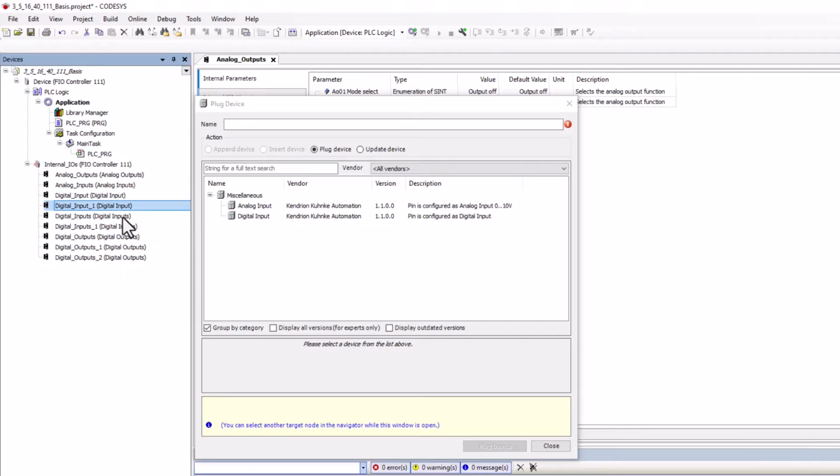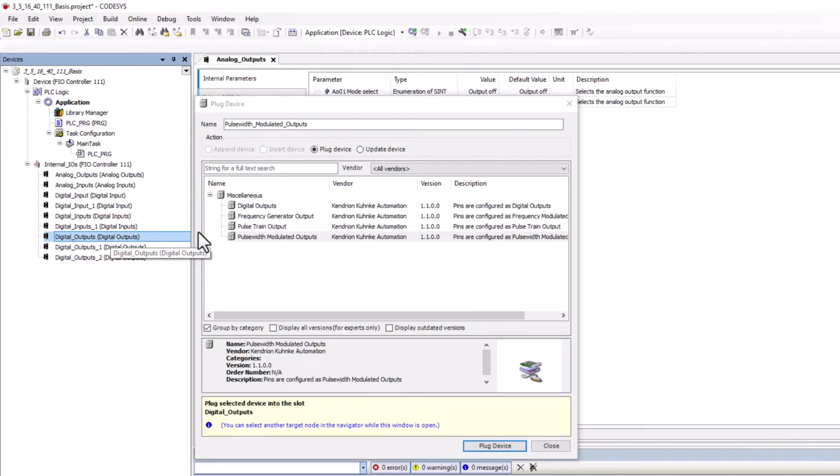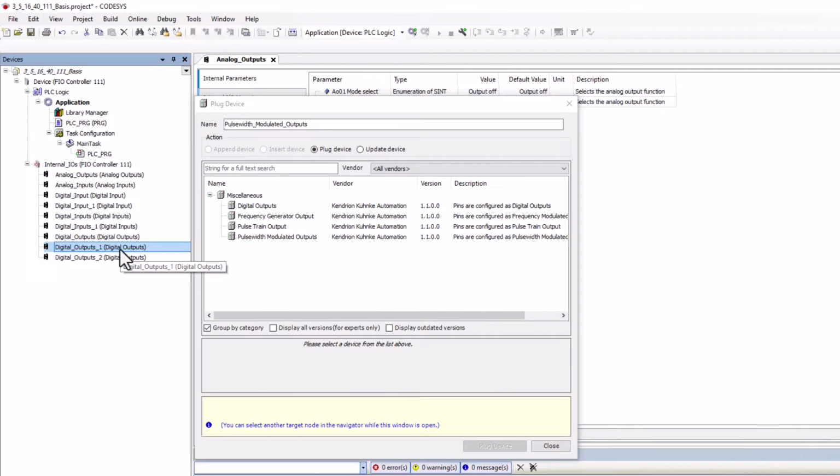Now come the slightly more complex slots. Slot 5 has 3 modules: digital inputs, encoders, and PTO inputs used in conjunction with the motion library. We'll cover that later. Slot 6 has the same modules as slot 5. Slot 7 even has 4 modules. In addition to digital outputs, there's a frequency generator, outputs for direction and stages, and PWM outputs. Slot 8 is identical to slot 7, and slot 9 has a module for digital outputs.